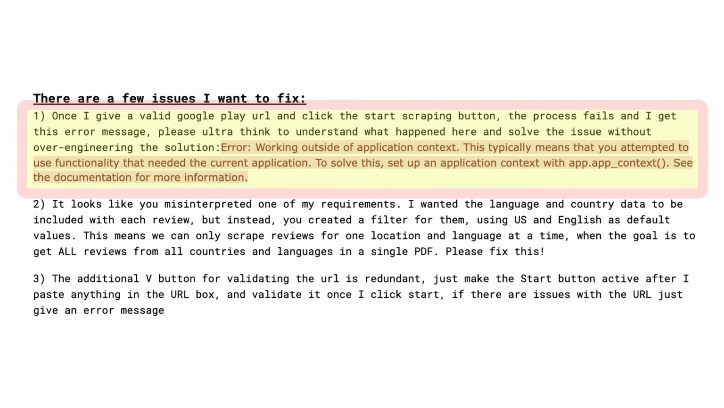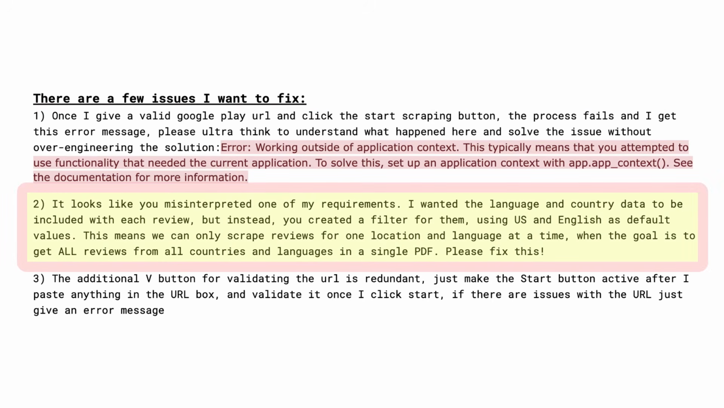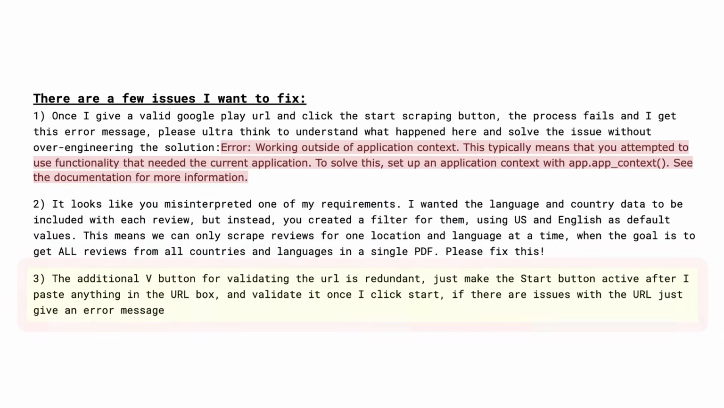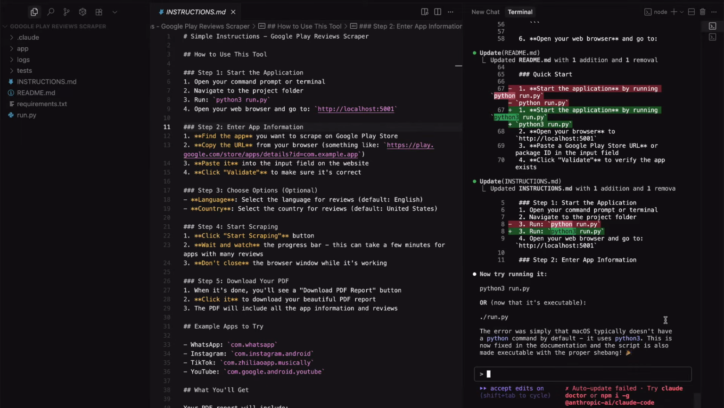First, I'm pasting in the full error and telling Claude to ultra-think the root cause while keeping the actual solution simple. Second, I'm clarifying that language and country data should be included with each review, not used as a filter. Third, I'm telling it to remove the redundant validate button. Now, I'll copy this prompt. I'll switch over to Claude and paste in our prompt.